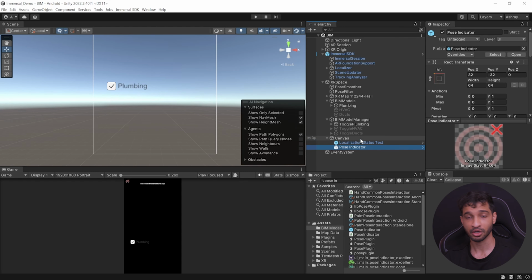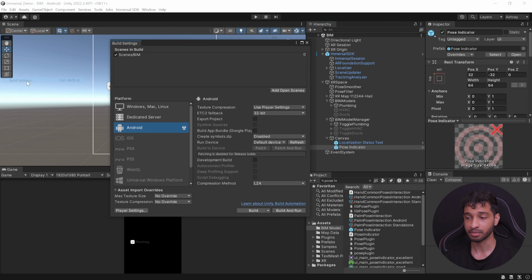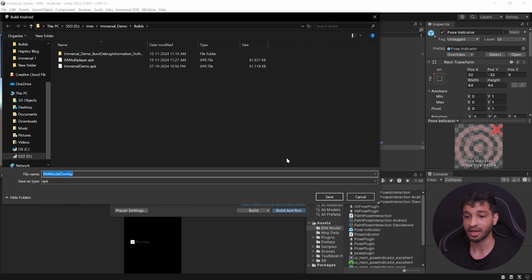And that's about it. Now to build and test this onto your device, make sure it's connected to your laptop or computer. Then navigate inside File, Build Settings, make sure to add the open scene. Click on build and run, and here you can give your file a name and click on save.